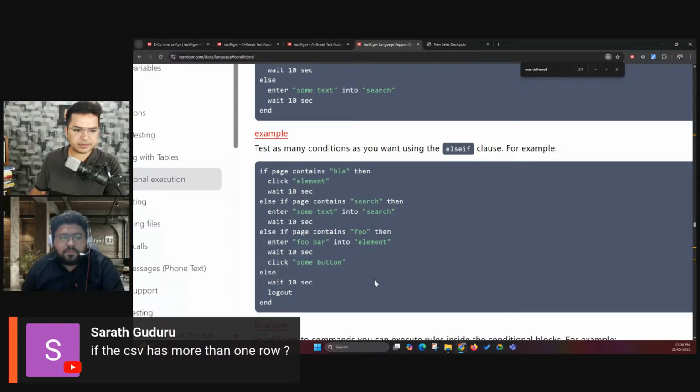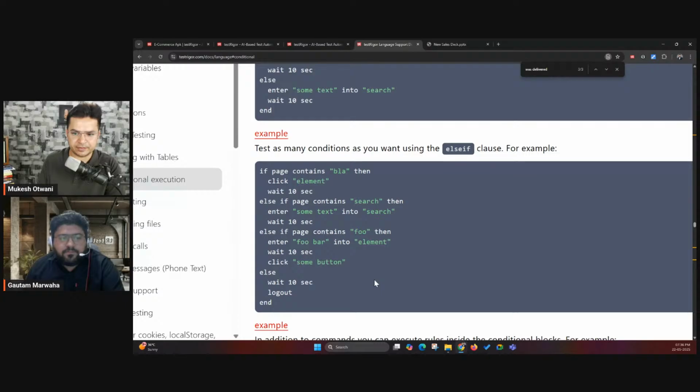Okay. So Sharath, CSV, Excel, and all these are designed for data driven. So if you have more than one row, it works. So basically, you just need to map the columns. If you have one row or 100 rows, it works based on the number of rows you have. Correct.